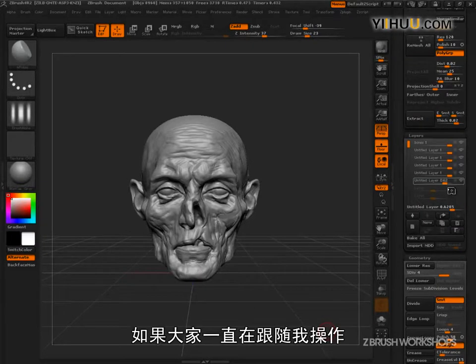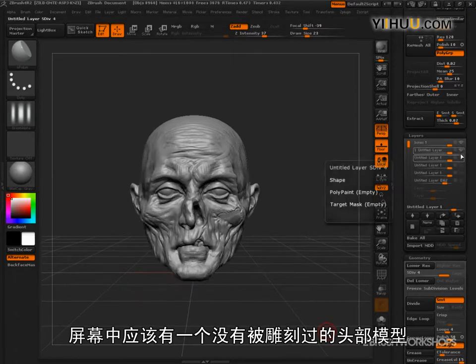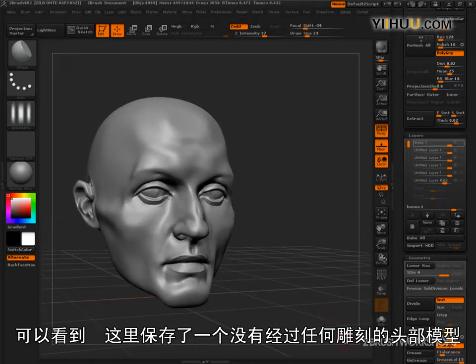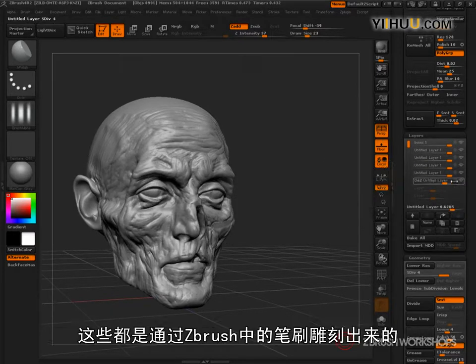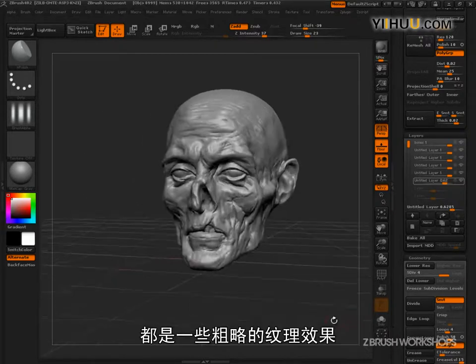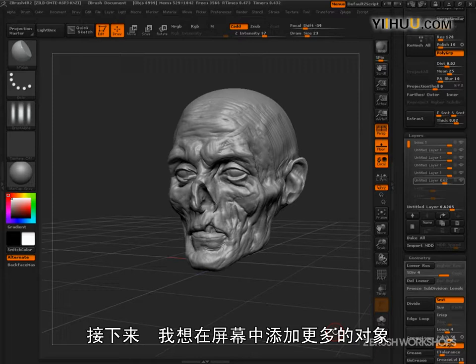If you've been following along with what I'm doing here, you'll have one head with no extra sculpting, and a couple of iterations of that saved. And then you'll have zombified that and really explored the brush potential inside of ZBrush and have something roughly along these lines. And now we want to get in and start to add more to this.